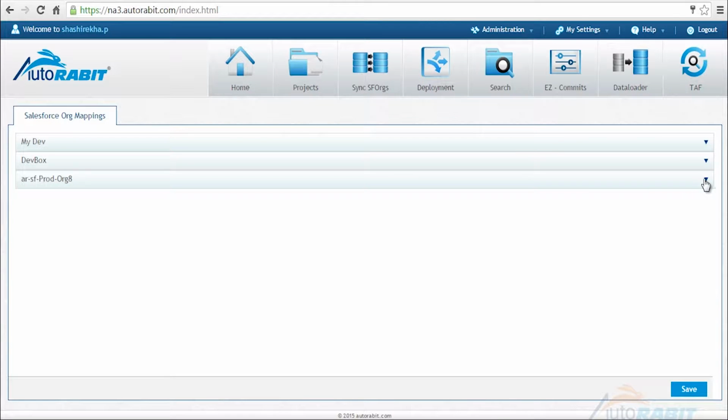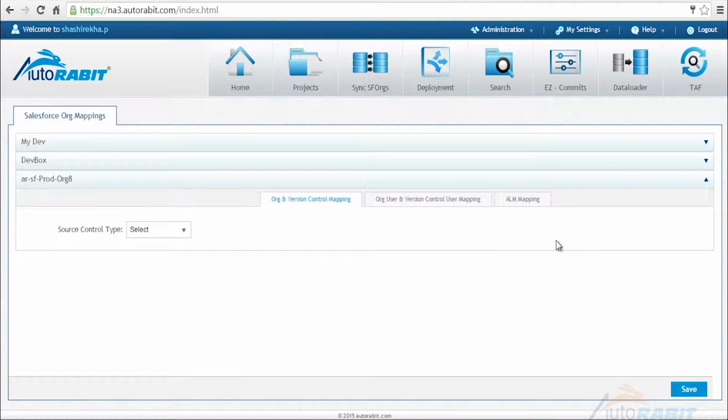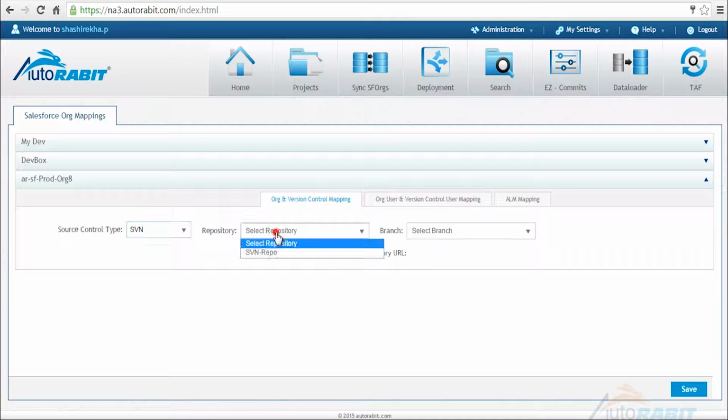Hi, I'm Simon with AutoRABIT, and today we're going to show you how we can easily commit changes to version control using AutoRABIT with SVN.